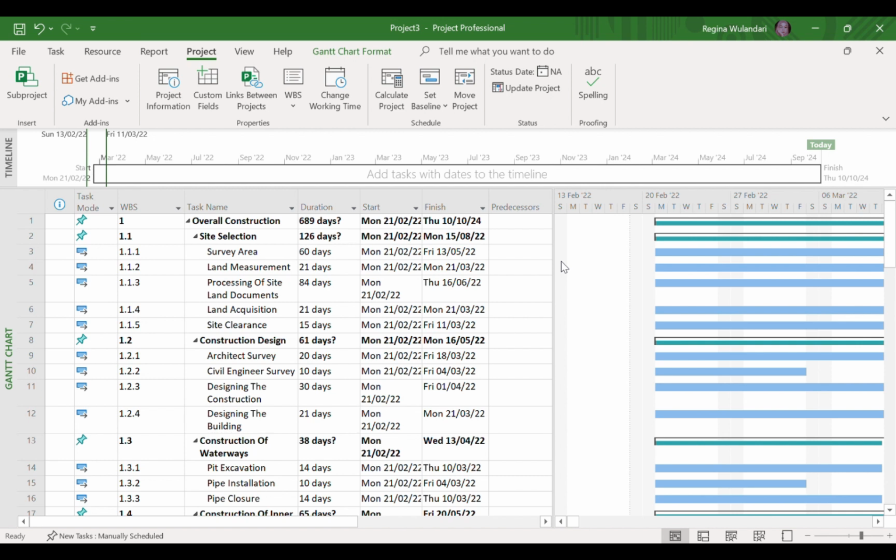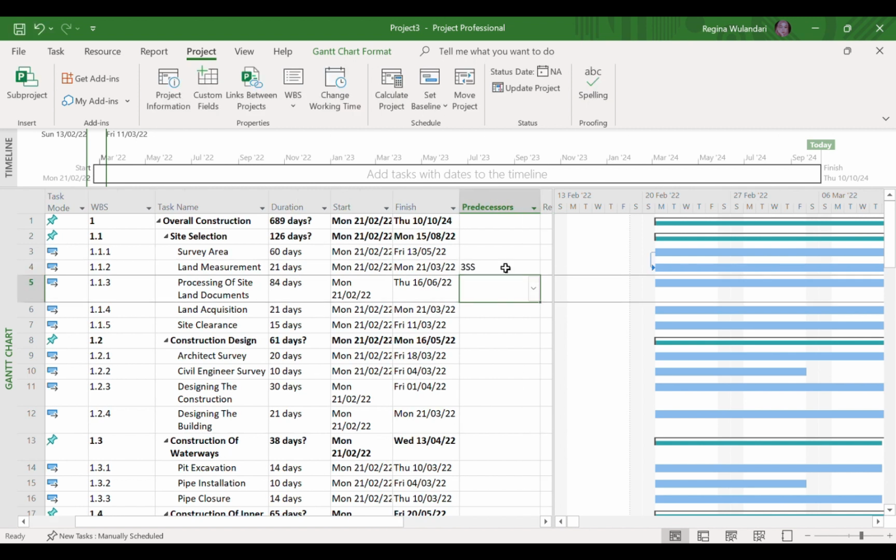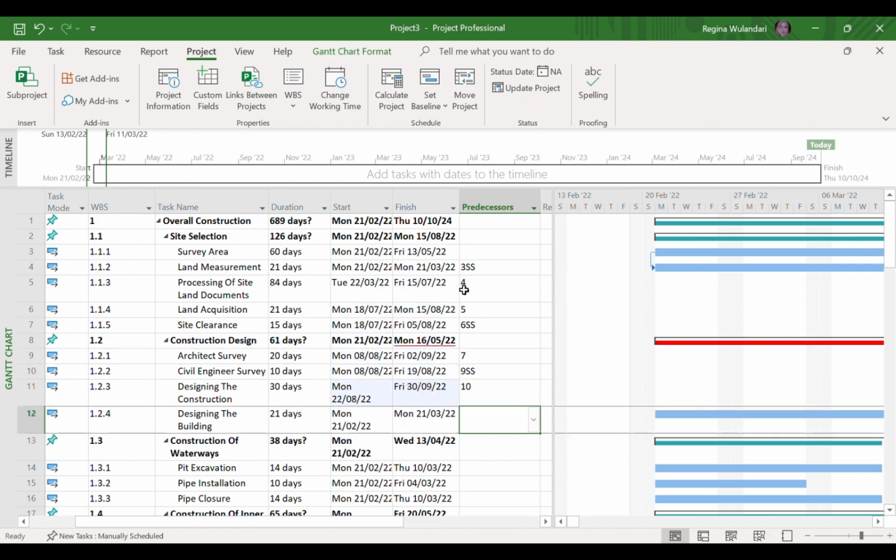For the method, the first is that we fill in the activity that matches our case study, where we will connect the survey area with the land measurement. Fill in with 3 start to start or 3SS. While processing of site line documents is 4 or finish to start. Do as in the previous step according to our case study.